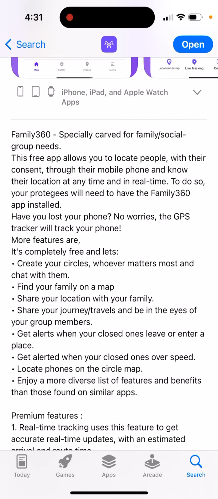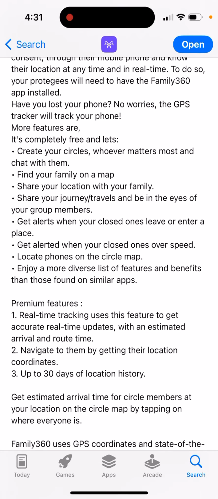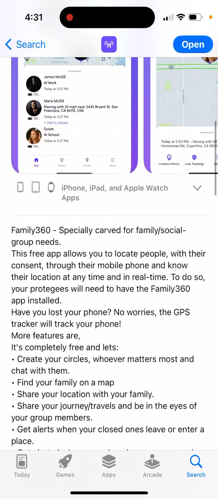You can create your circles, find your family on a map, share your location with your family, share your journey travels and be in the eyes of your group members, get alerts when your close ones leave or enter a place, get alerted when your close ones overspeed, locate phones on the circle map, enjoy a more diverse list of features and benefits. And then there is a premium version with premium features.